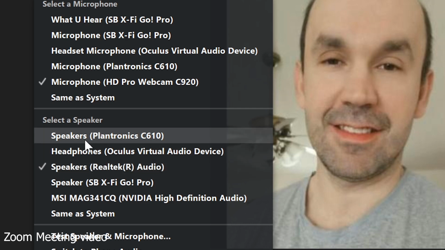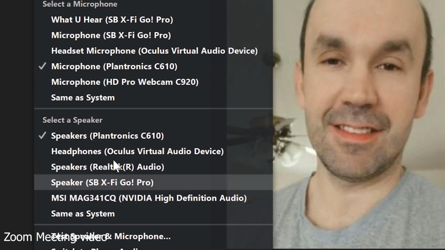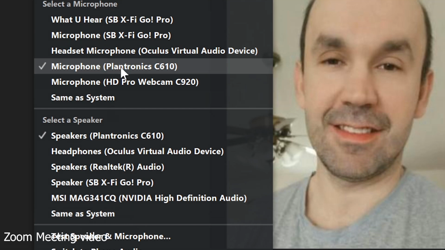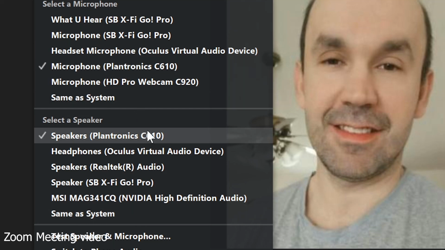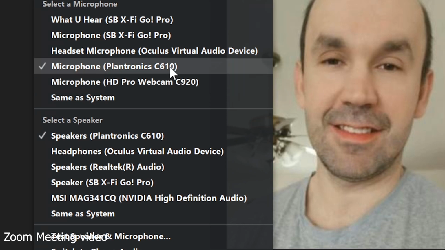But if you're using a headset, make sure you select the correct headset in both of these menus. That way it makes it simple for you. But if you have just a laptop, you won't have this many things in here. So just make sure that the Realtek is selected. But if you have a webcam, make sure that the webcam is selected and the PC's speakers.